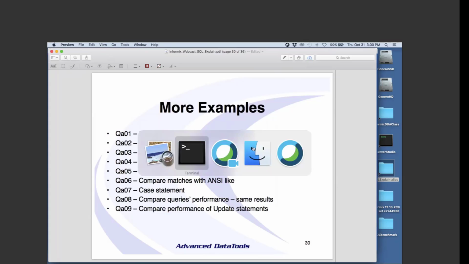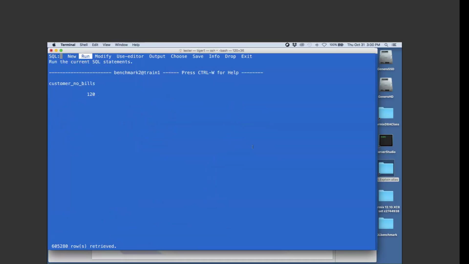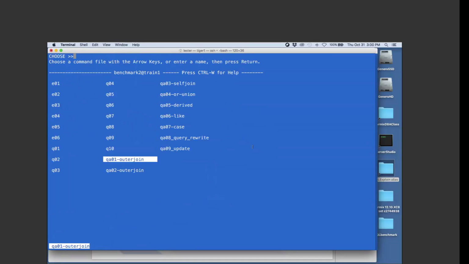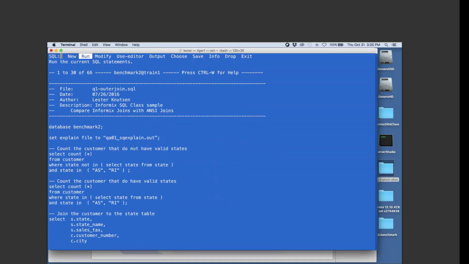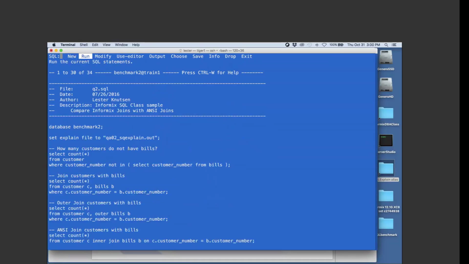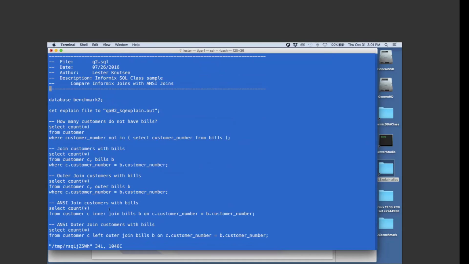So let's take a look at some more advanced examples. The outer join. I have two of these, and I'm going to do the second one because it's really very simple. Here I'm doing counts, and then I'm going to join the customers with a bill. This is an equal join. This is an outer join. And then this is an ANSI join.